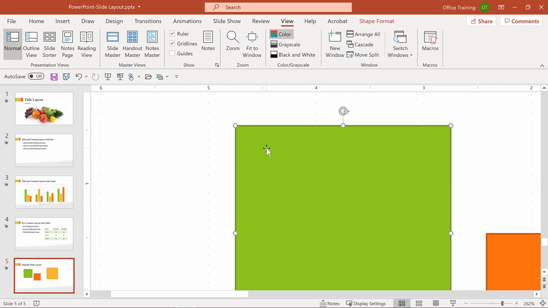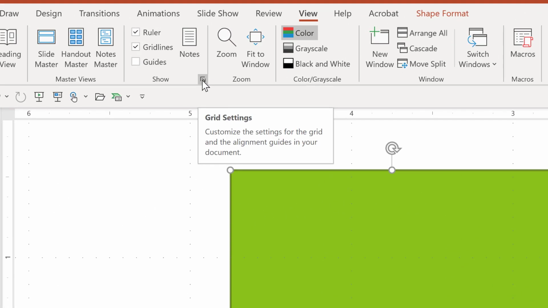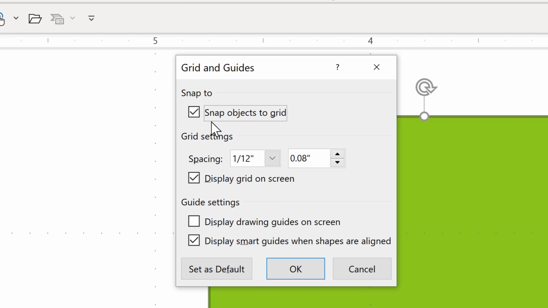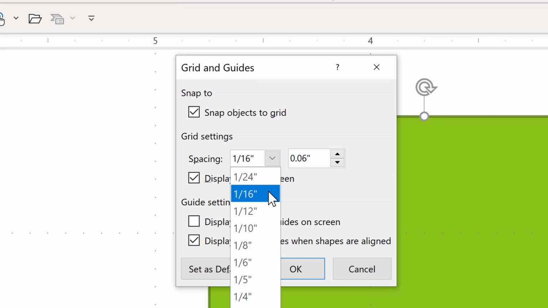First of all, you might want to turn off that feature, and you might want to have smaller spacing or different spacing on the grid. So let's look at how to change that. We go once again back to the View tab and select this dialog launcher, this arrow that's in the corner for the grid settings. Here you'll see Snap Objects to Grid. Here I'll change it to 1/16.